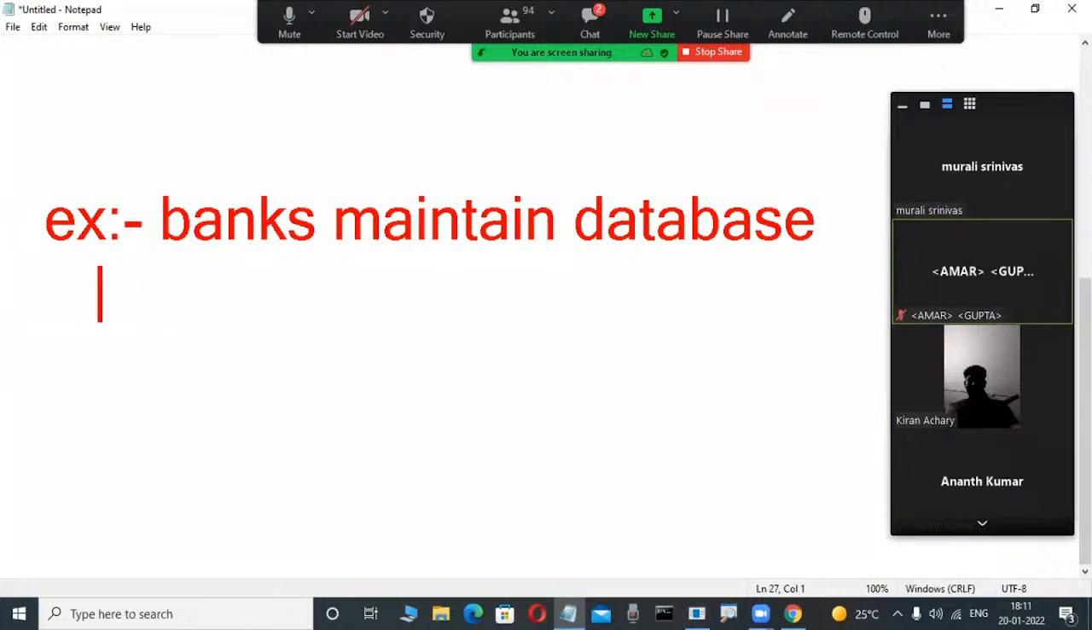Suppose telecom companies. So many examples are there; I'm telling just roughly for easy understanding. Telecom companies maintain databases. Suppose you make a call to your friend or anyone. Those call details are stored in a database.